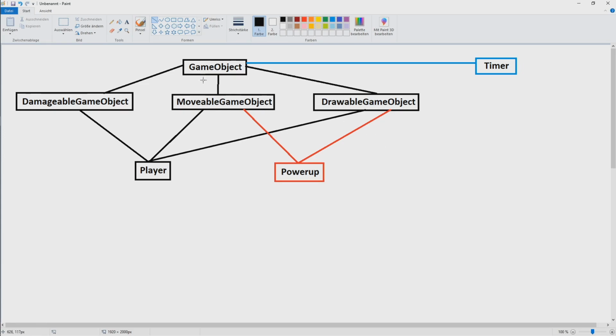game object. And in the end, you get a big tree, depending on how big your game becomes. And at the bottom, you have somewhere your player or your power up, and they are then extending from all the different base classes that you have.